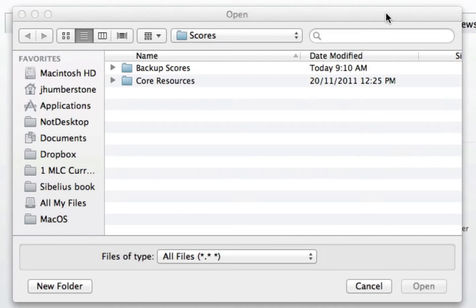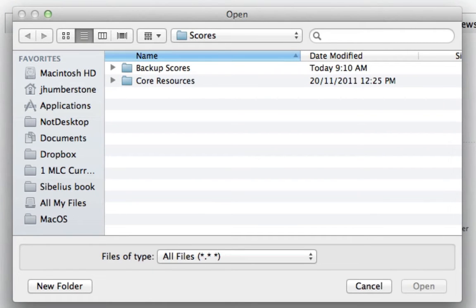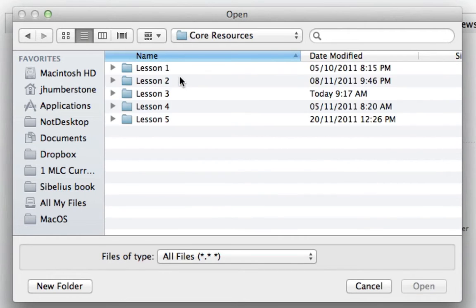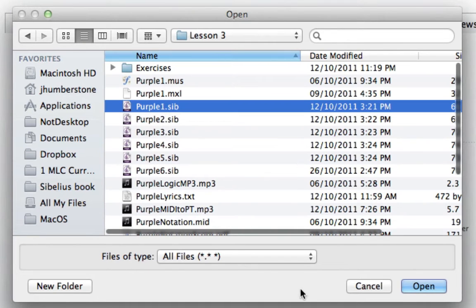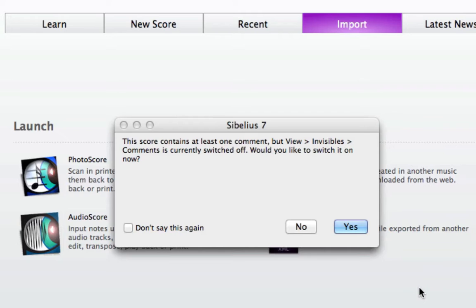If you imported the music XML file in the last section of this lesson, you can continue to work on that score now. If you didn't, or you're not sure whether you fixed everything up as intended, open the catch-up file purple1.sib now, which you'll find in the Lesson 3 folder within your Core Resources folder. This file also has a few playback improvements that you won't get from the Music XML import.